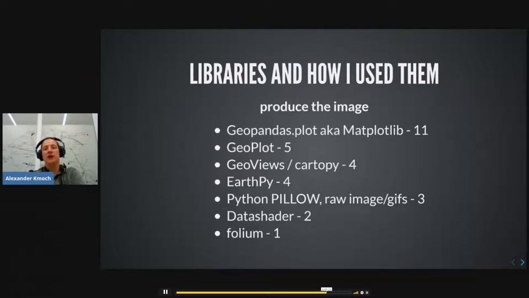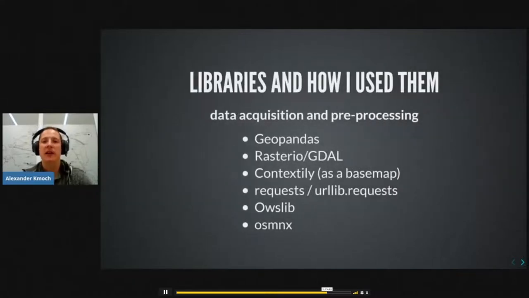And then some other interesting things. EarthPy is super cool, and has some convenience functions to plot bands for satellite imagery, and you can create hillshades. Then I used Python's raw image functions to create, for example, GIFs. I mentioned Datashader, and I also made at least one map in Folium, which is a Python library to create Leaflet maps. And there's probably no surprise in working with data for the initial churning: GeoPandas, Rasterio, and GDAL. Contextily, or Contextile, I'm not quite sure how to pronounce it, is really nice to get base maps.